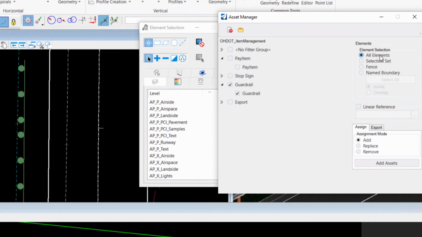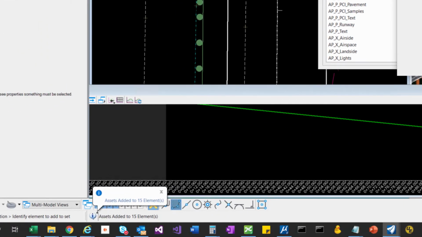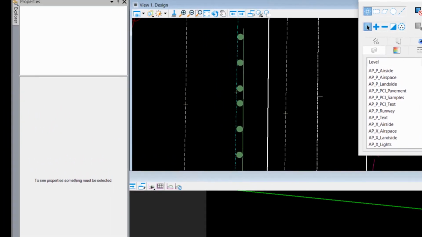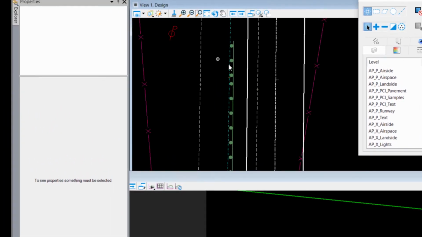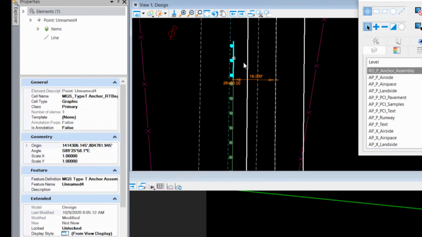I could just go all elements, and when I hit this, it's going to go through my model and find all of the items that meet my predefined criteria. So I can just hit add assets. It's going to take a little bit of time searching through the whole model and applying that stuff. It says it added to 15 elements. If I take a look at my items here, I now have a guardrail.